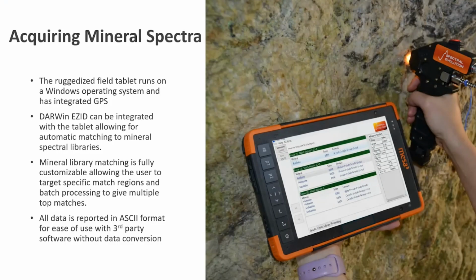We also have a field ruggedized tablet. The tablet runs on a Windows operating system with an integrated GPS. So your GPS coordinates will be integrated into your metadata with every scan. Darwin's Easy ID, which is our spectral matching software, is integrated within the tablet as well. When you're running Darwin, it can run Easy ID as you're going, matching to mineral library spectra.